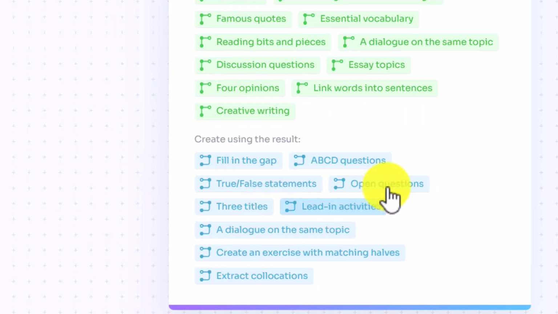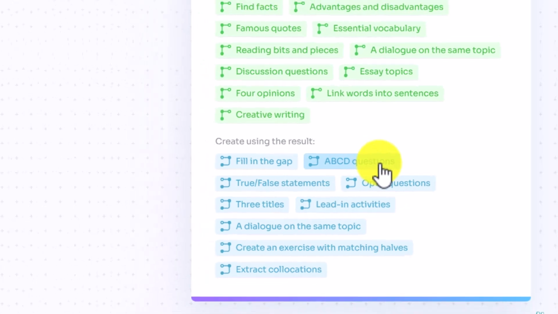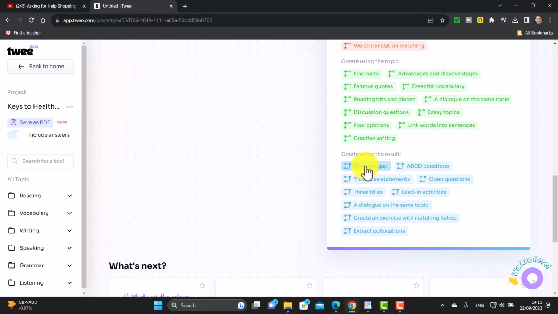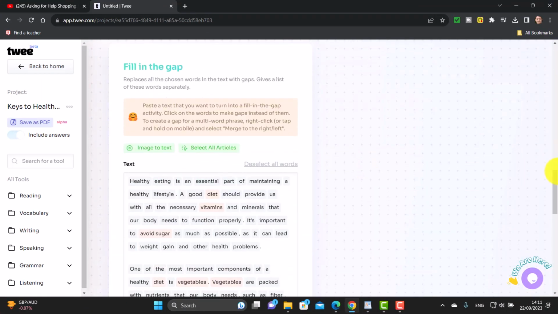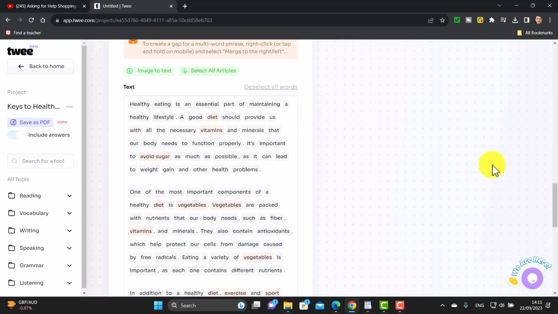For example, we could produce some A, B, C, D questions, or we could do a gap fill. So let's choose gap fill. So we click on that. And now what we do is just click on the words that we want to gap fill.